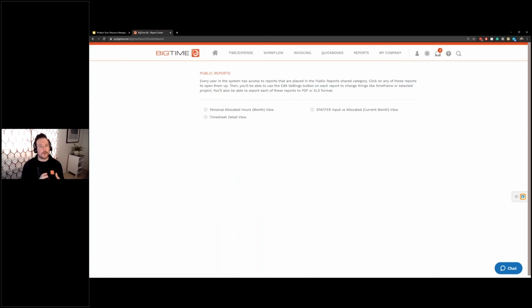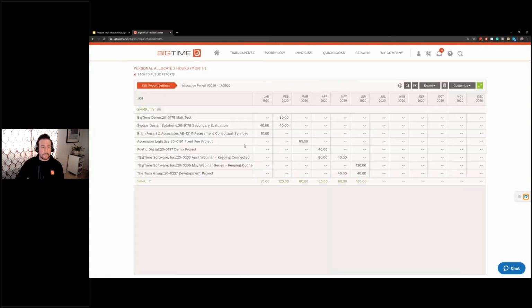When we share a report publicly, we share the template, but when I view that report, I view my data. If Trilby goes to her account and views the same report, she views her data. So personal allocated hours is a great way for me to log in and say, all right, I'm confident that as we go into June, I have enough work to do. And then as we enter July, I know that my planned work has come to a screeching halt.